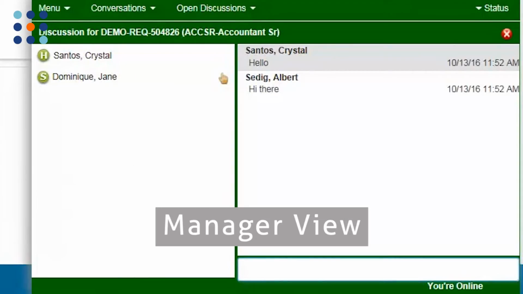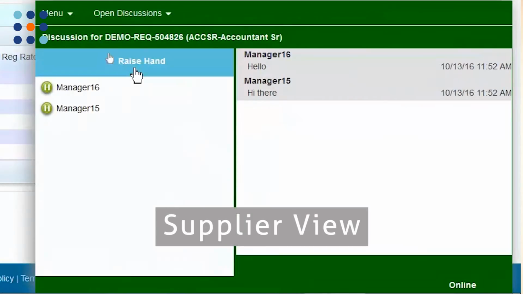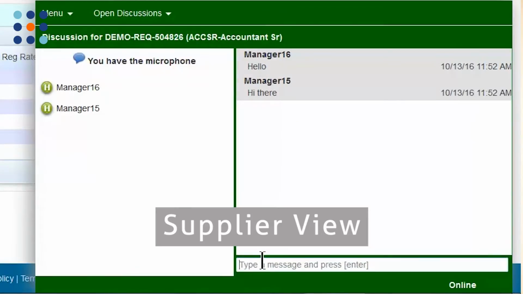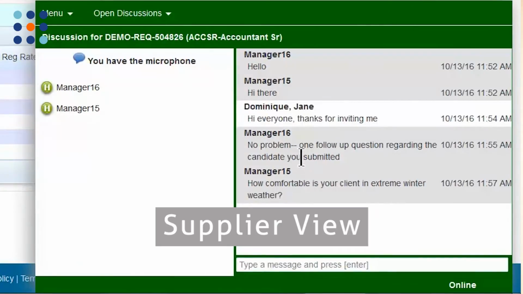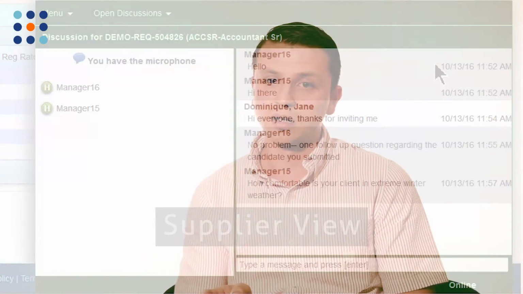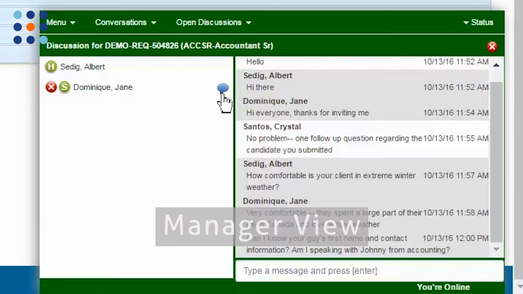If the supplier has a question, then they have to raise their hand, at which point the organizers of the discussion give permission for the supplier to ask a question or follow up with a comment. If the supplier does anything that's out of line, for example, request the names of the hiring manager, then they can be booted from the conversation and restricted from offering more questions.